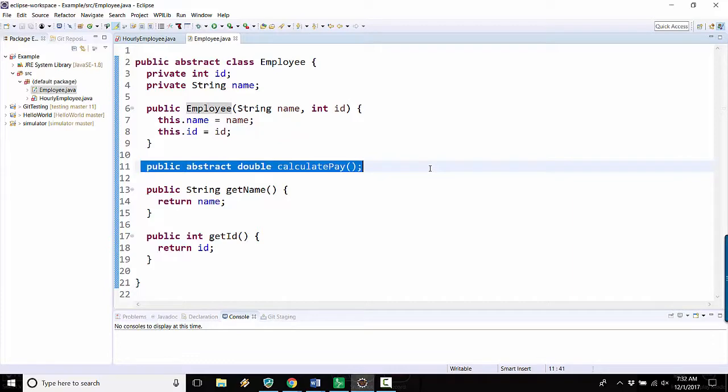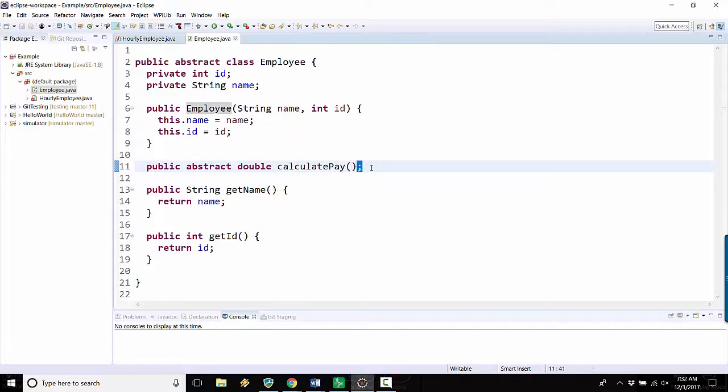Here's an example of a method that's similar to the way that you specify one in an interface, but here I've marked the method as abstract. So again, just like an interface, there's no method body, but what this means is that any child class that extends employee is going to have to provide an implementation for calculate_pay.